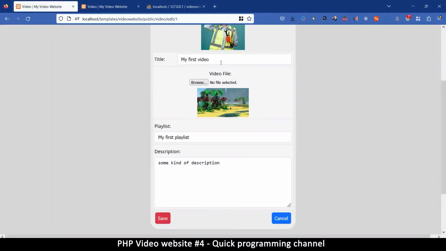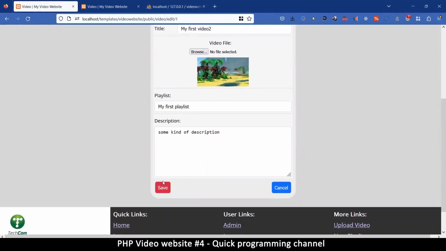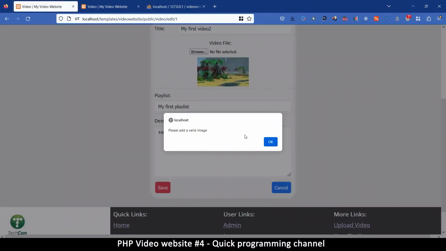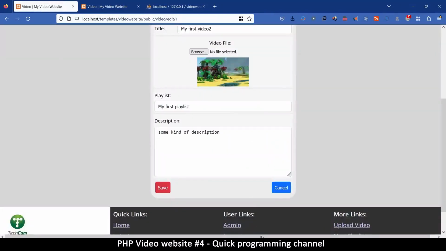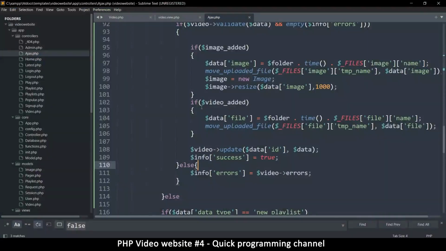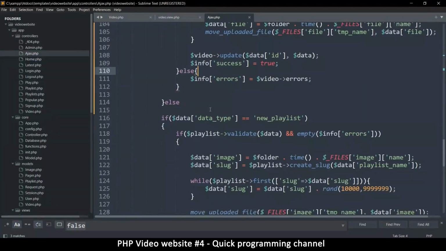I'll refresh the page. I just want to put a title with a number at the end. Just put 2 and let's see what happens. Please add a valid image. Okay. So these are things we should deal with. Wait a minute. Okay, so that's my bad.